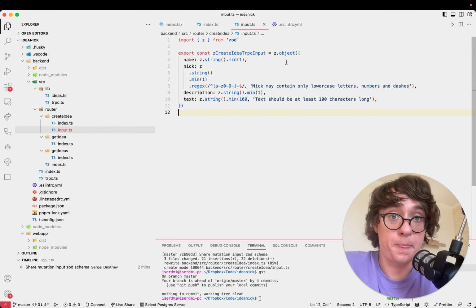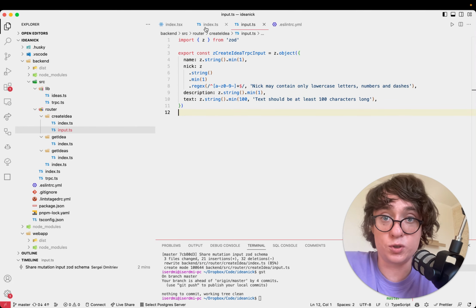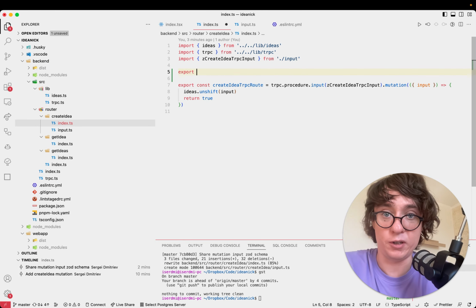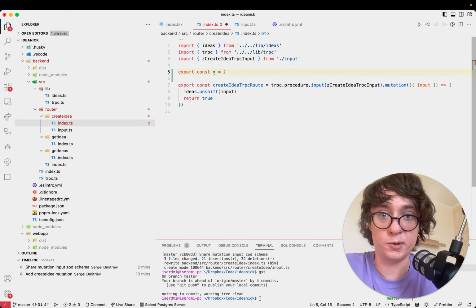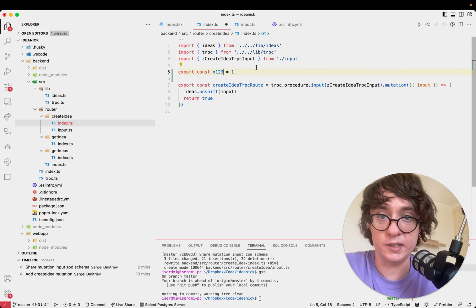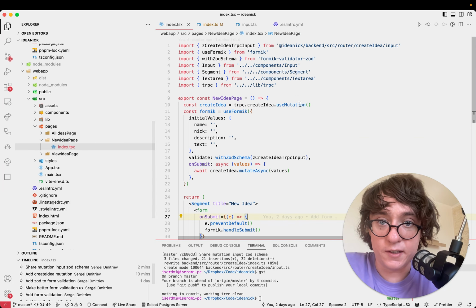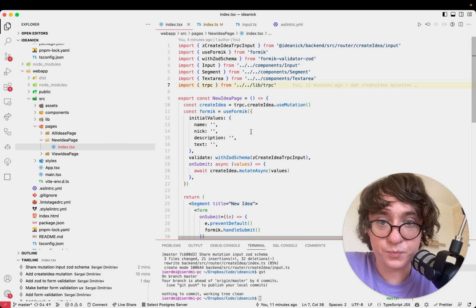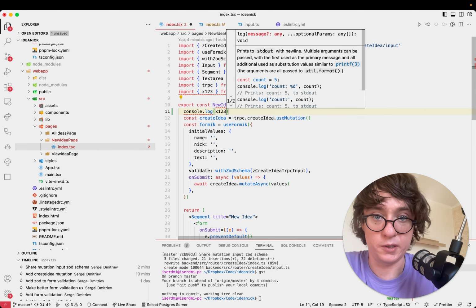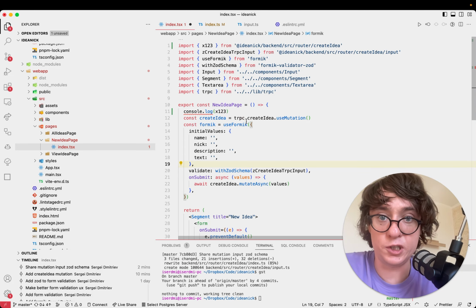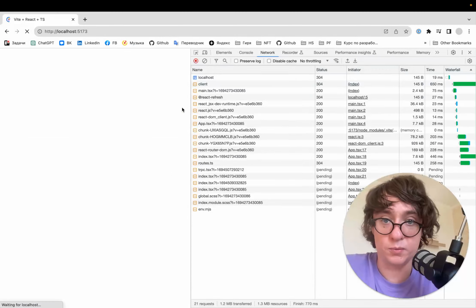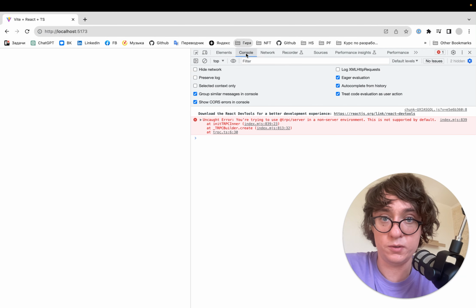For example, from here we export const x equals 1, and here we import it. So, just console.log x1, 2, 3. All right, we've been allowed. Technically, it seems possible to do so. Let's see if it works for us. Oh, here. Okay.